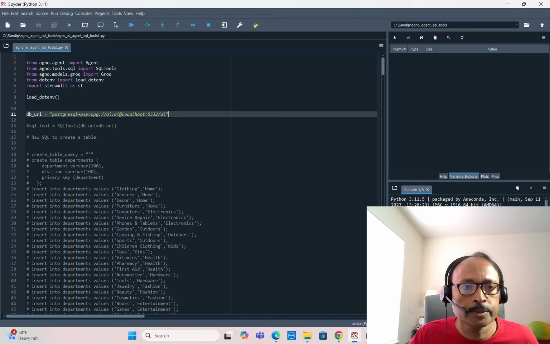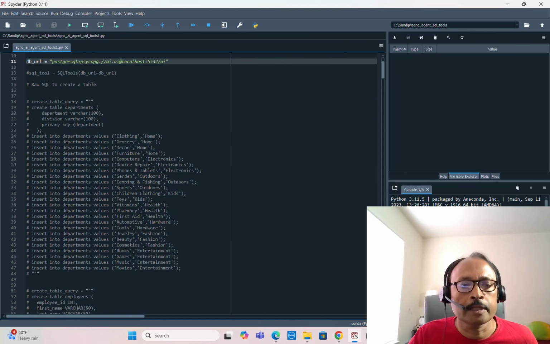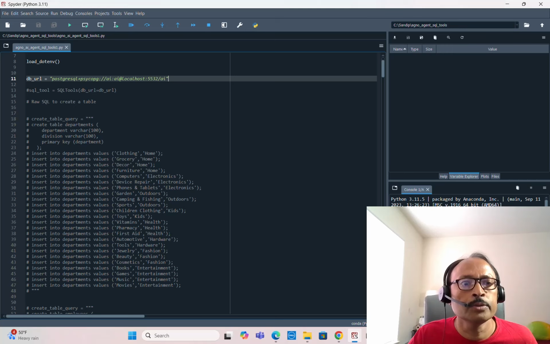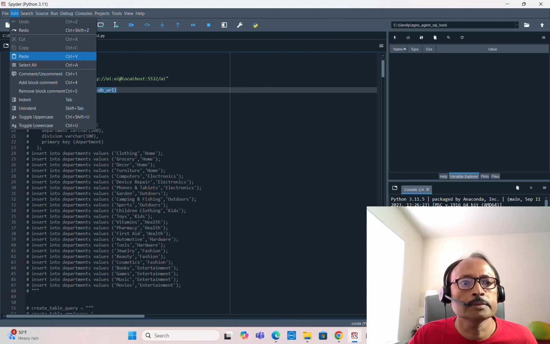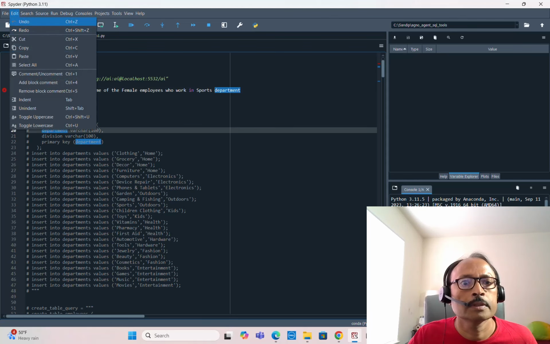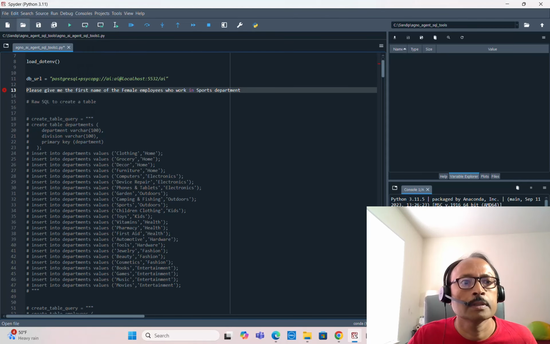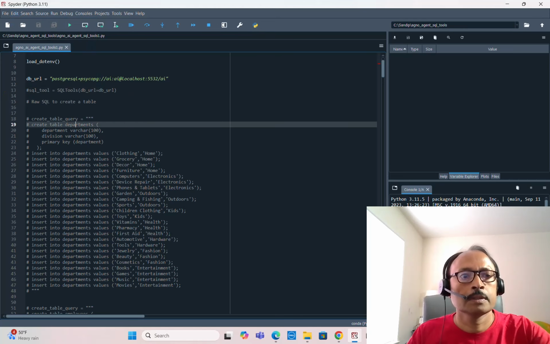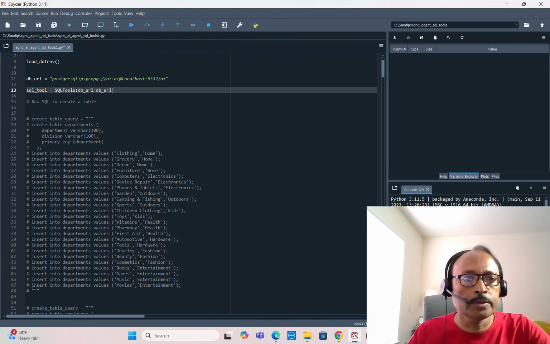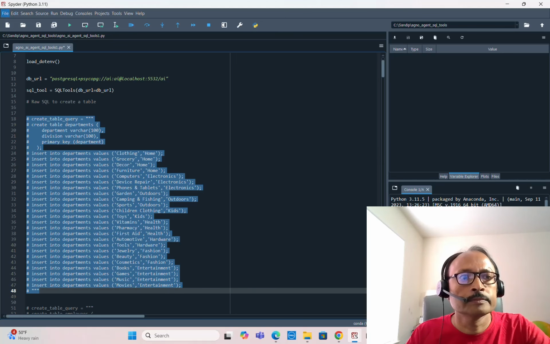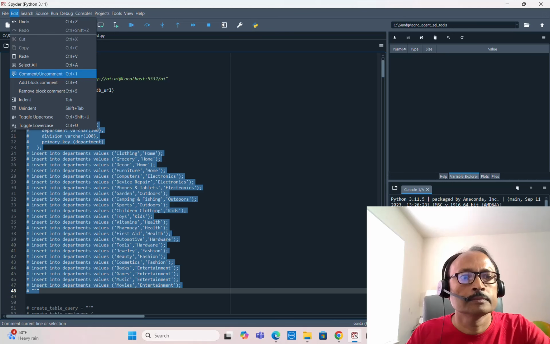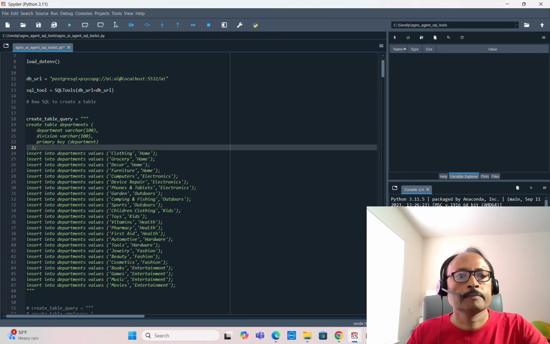So that's the database URL. After that, this part I have commented out, because if you want to add any new table, you can do that easily. So I'll just show you how to do that. For that, you have to follow certain steps. I'll uncomment it and show you, then it will be clearly visible to you.